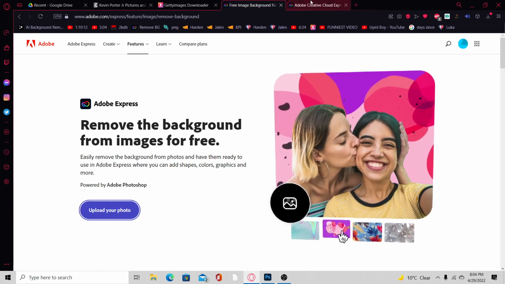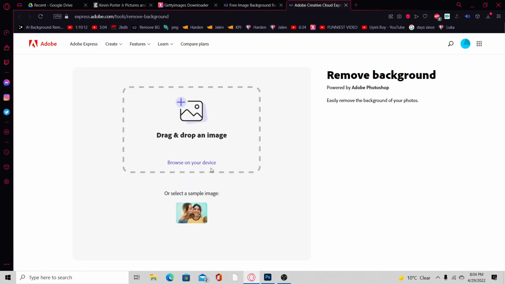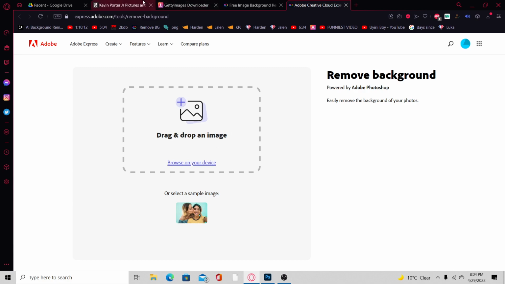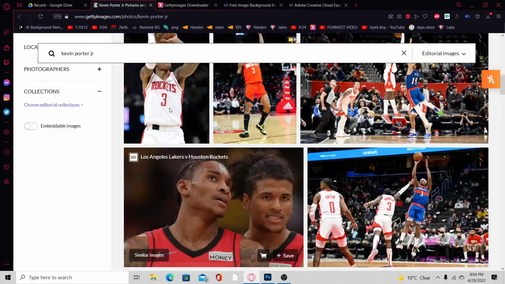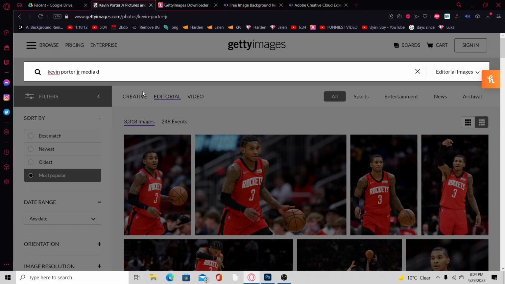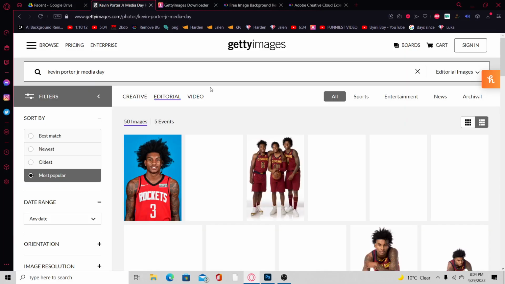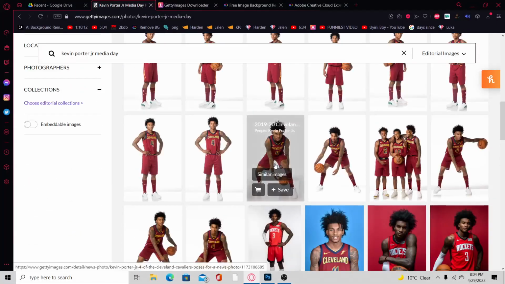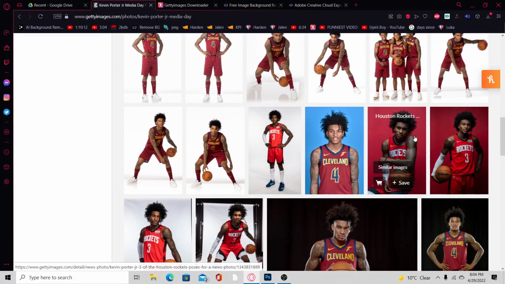It's remove background from Adobe themselves. They made Photoshop. Then you want to click on your image. Actually, better yet, before that, go back to Getty Images and look up the same player name, except look up Media Day, and then it'll show you all the Media Day ones. Now, I already chose my image.